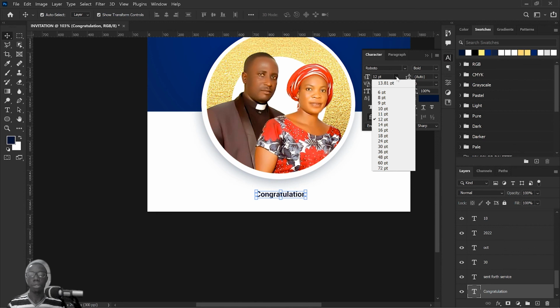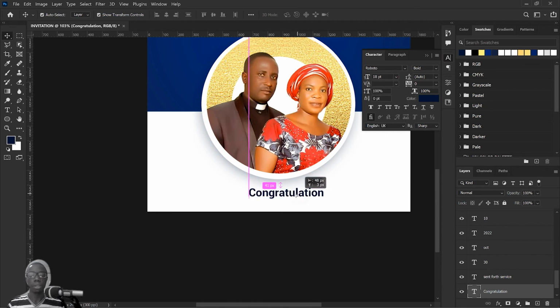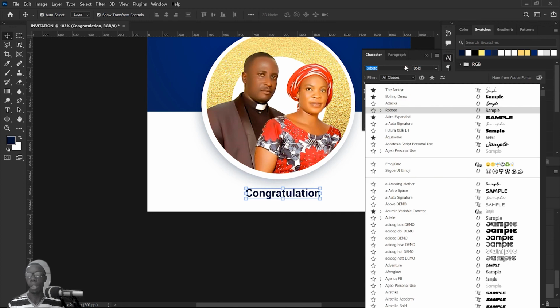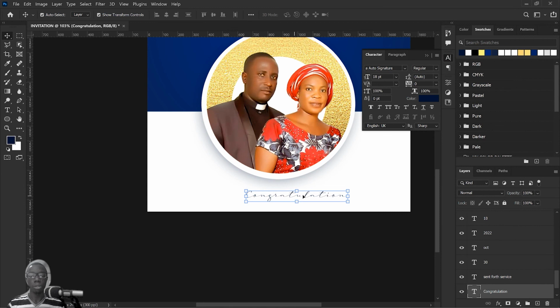So I would set the font size. Actually, the font size doesn't matter now because I'm still going to change the font. I'm actually supposed to change the font first, so that I'll come to this place. I'll come to auto signature, and I'll just have it underneath it like this. So I might want to go for this decor. Yes, so I think I'm right.